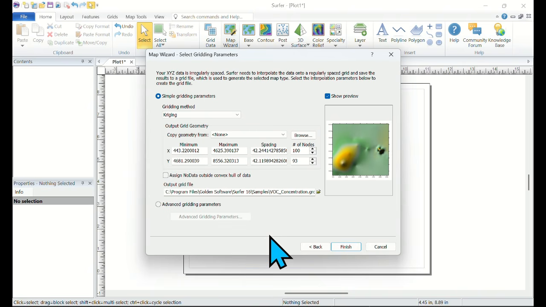In here, it gives me the chance to select the gradient parameters. There are so many gradient parameters. We are going to use the gradient. Yes, this is the one we are going to use. So make sure you've selected gradient. Then also, assign no data outside convex hull of data should be unchecked. So assuming in here this is checked, make sure yours is unchecked. Yes, you should uncheck it.